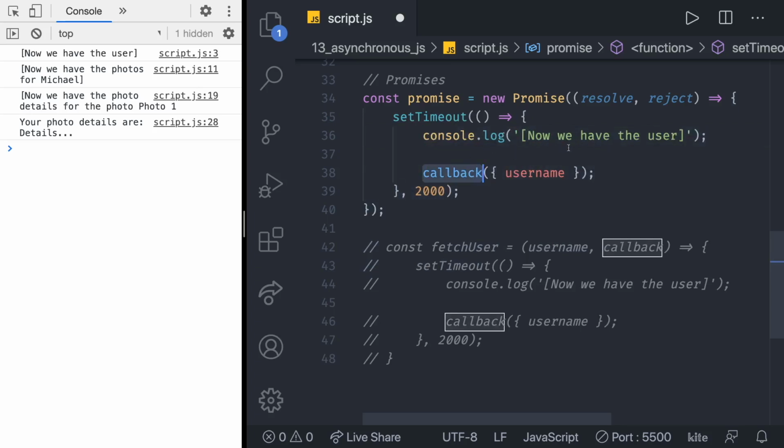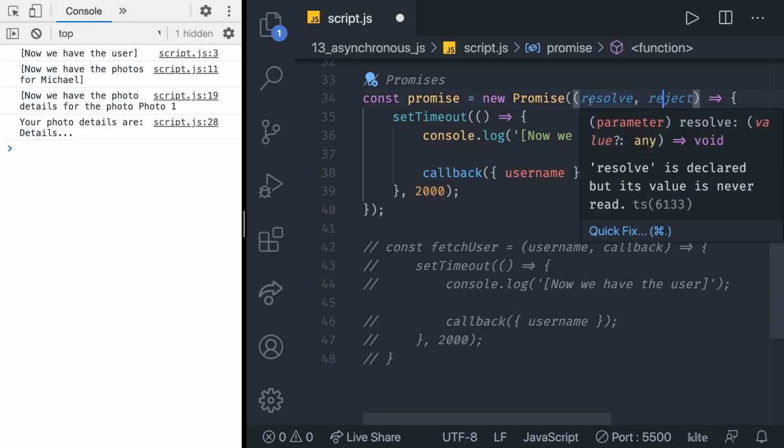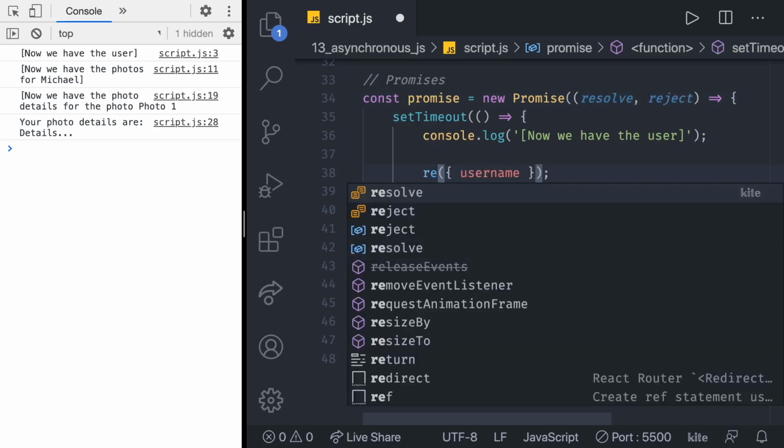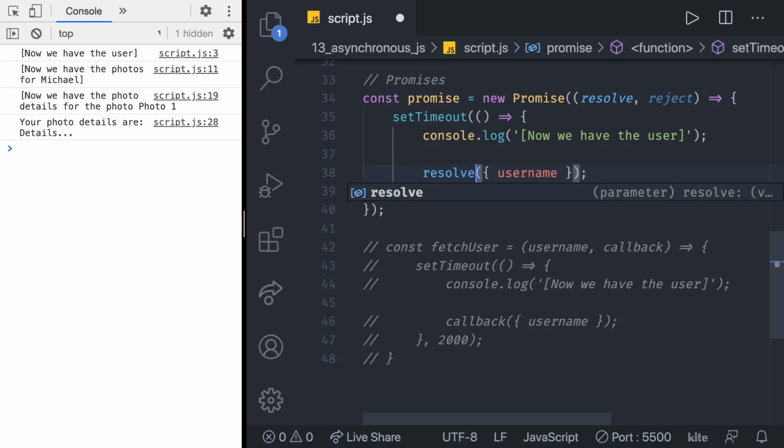But notice how in here, we don't have access to the callback. The only thing we do have access to are those two built-in things, the resolve and the reject. So if you want to send something back, you simply call resolve and that's it. Resolve is acting as a callback.